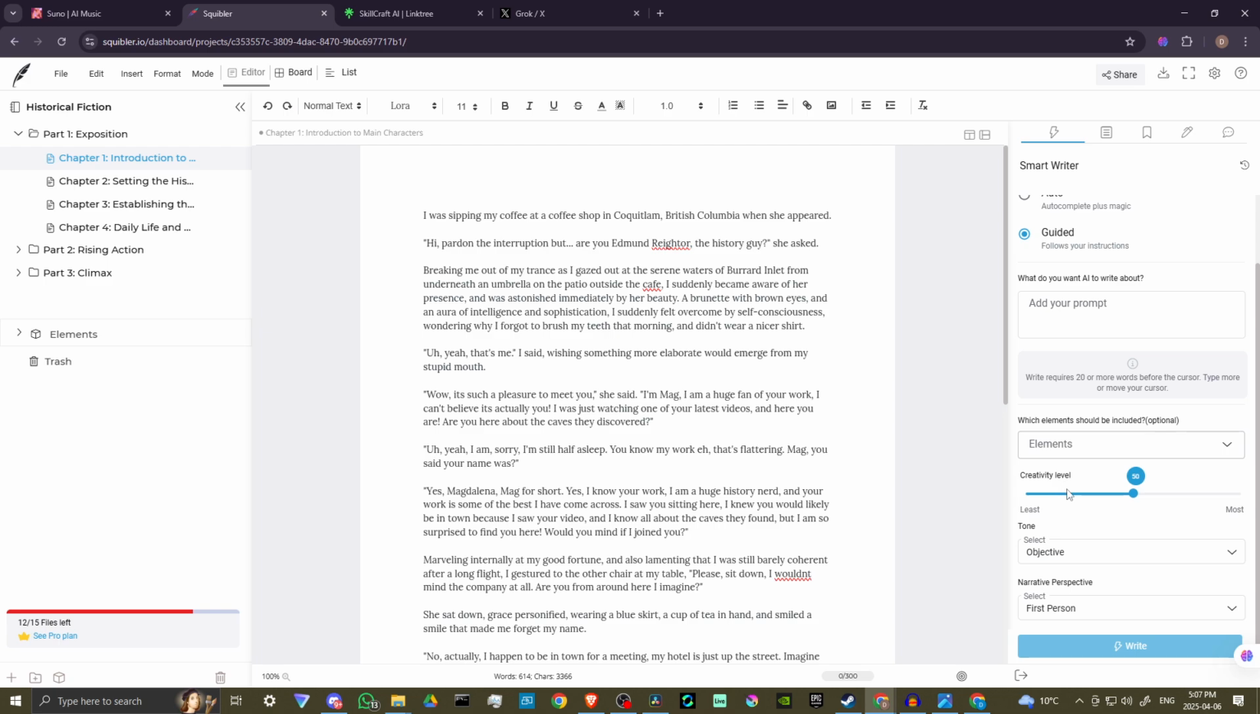If you decrease it, then it's going to stick pretty close to whatever it is that you put in your prompt. So I might suggest, this is sort of typical, but just try to be as specific with your prompt as possible. And then you might want to decrease the creativity level if you want the AI to try to stick as close to your prompt as possible.